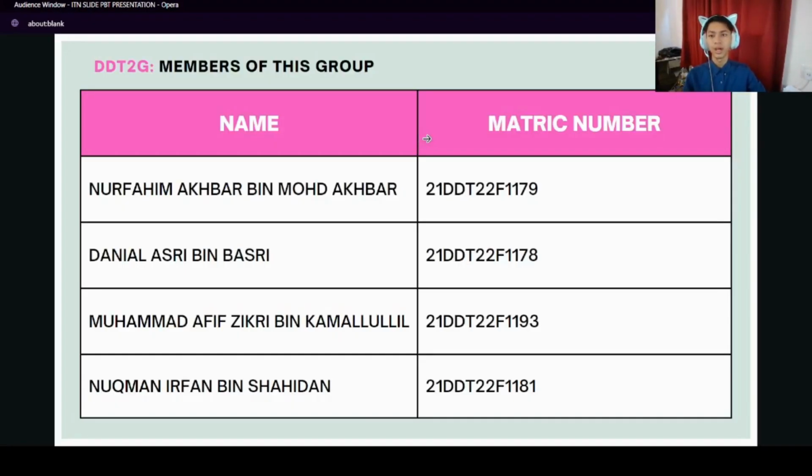So here are the members of this group. The first one is Nofai Akbar bin Muhammad Akbar. His matric number is 21DAT22F1179. My second member is Daniel Asri bin Basri. His matric number is 21DAT22F1178. My third member is Muhammad Afif bin Kamalulil.